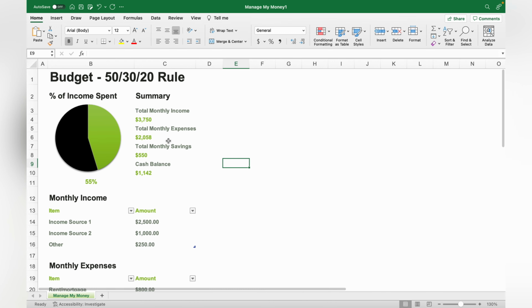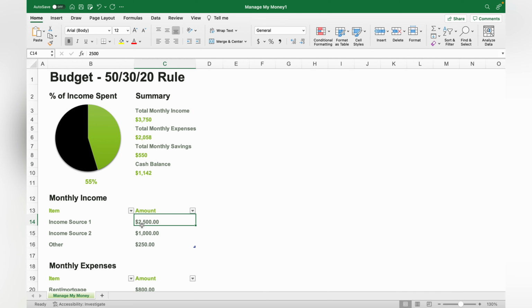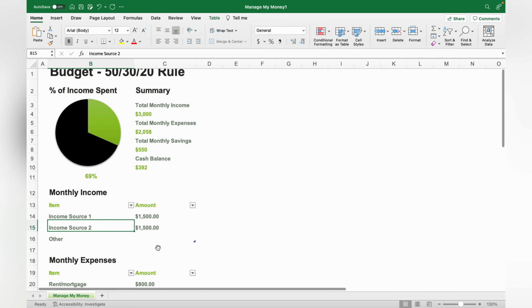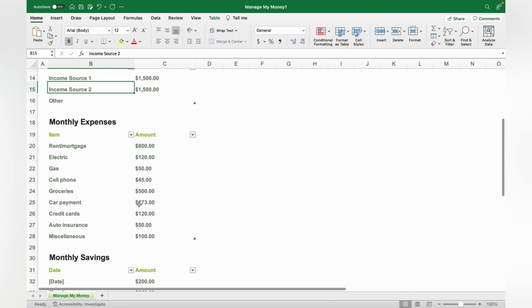All right, so let's total this up. So we continue using that $3,000 as our total monthly income. I put in $1,500 as the income source for 1 and 2, which would be your first paycheck and then your second paycheck of the month. All right, so monthly expenses now need to total up to 50%. So monthly expenses should equal $1,500.